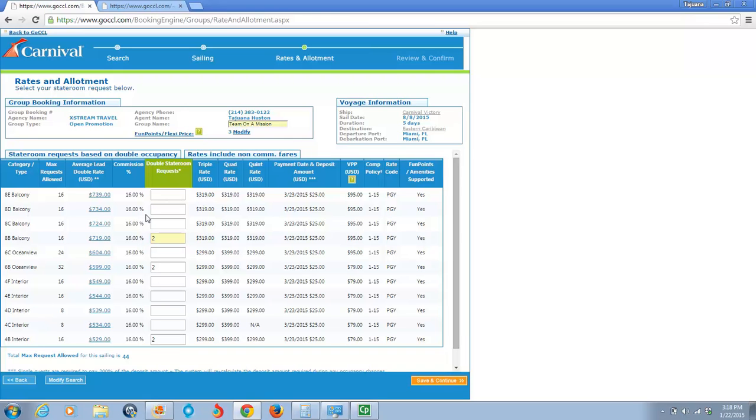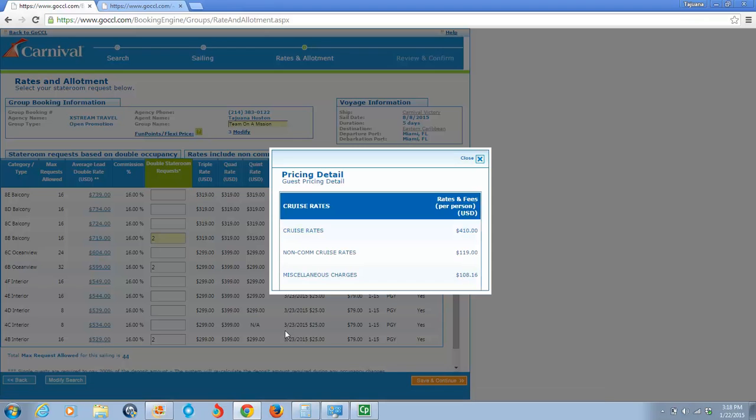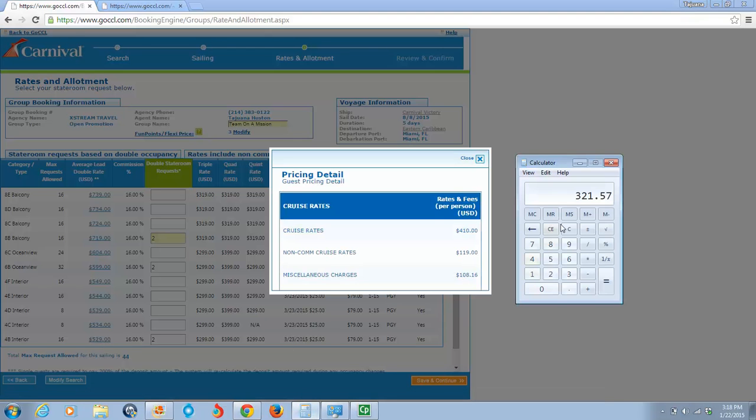Here you'll see the average lead rate. This is based on double occupancy. Never quote your client the amount that you see here. Okay? This amount does not include the non-commissionable fees. So when you click on it, when you add it all up, it's going to be more than that $529 that you saw. So it's $410 plus $119 plus $108, $16.